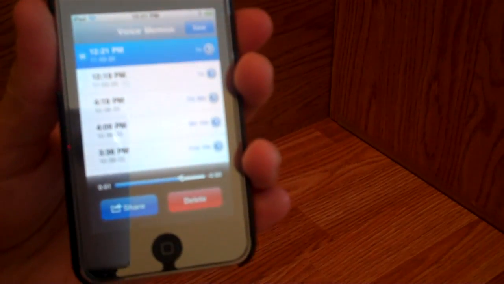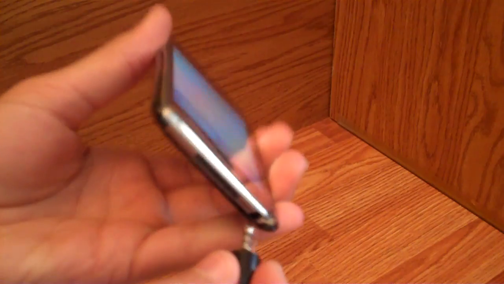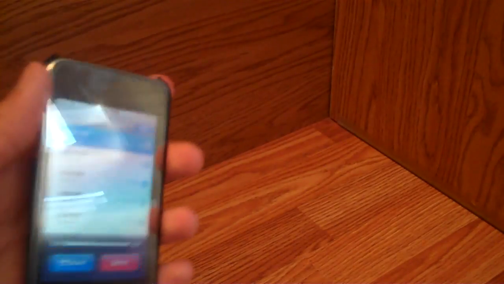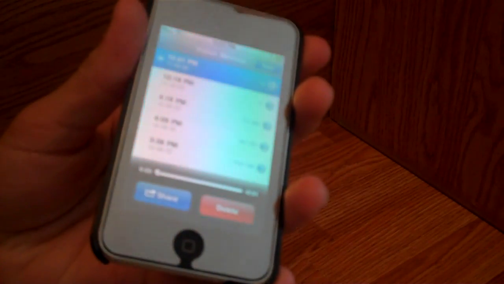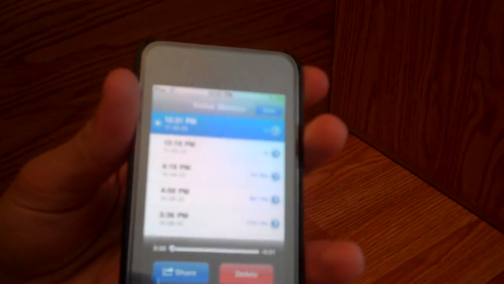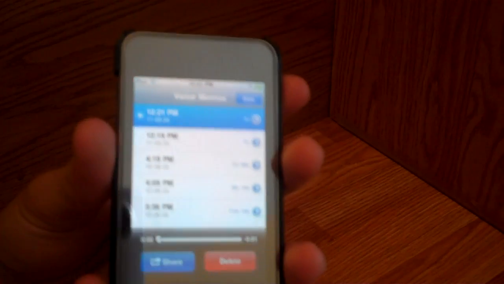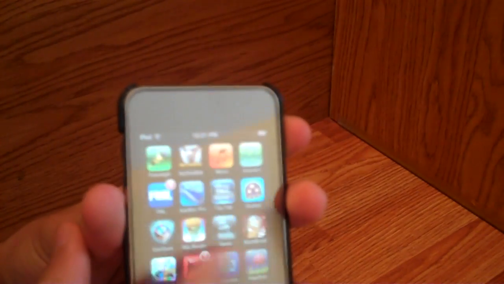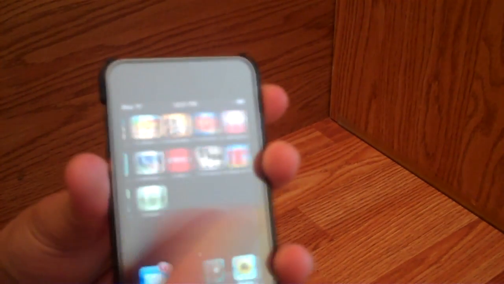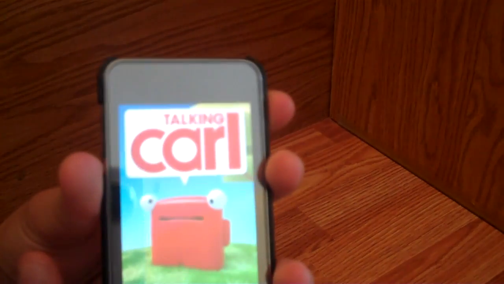Guys, GamerGlass here. So it cut off a little bit at the beginning, but it's pretty sensitive. It's definitely worth it. I think you guys should pick one of these up. Just know that you can't use this on Skype, the application for the iPod, but you can use it on stuff like Talking Carl.